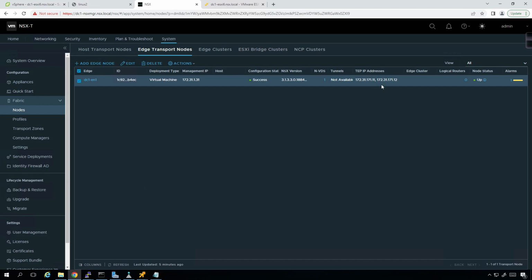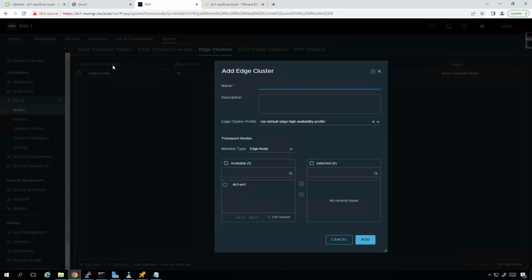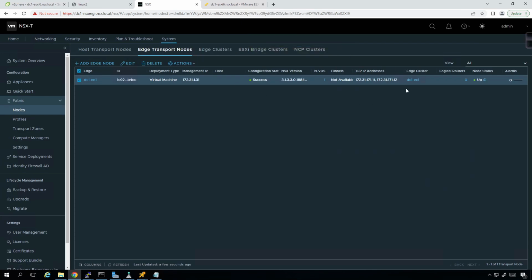What I will do is I have to create an edge cluster to join this edge node to a cluster, and until you do that, you won't be able to do anything with the edge node. So I'm going to go to edge cluster, add edge cluster. I'm going to call this DC1-EC1, and then I'm going to bump this over here to the edge cluster, click on add, and now it's been added. Go back to edge transport nodes. It's been added here, so we're in good shape.